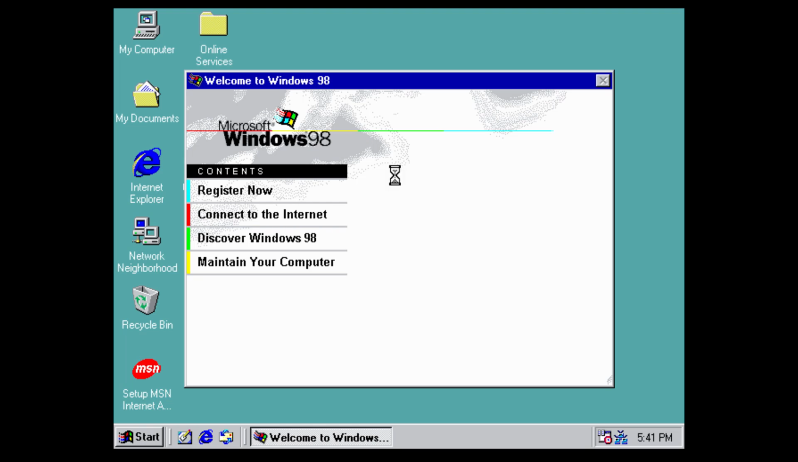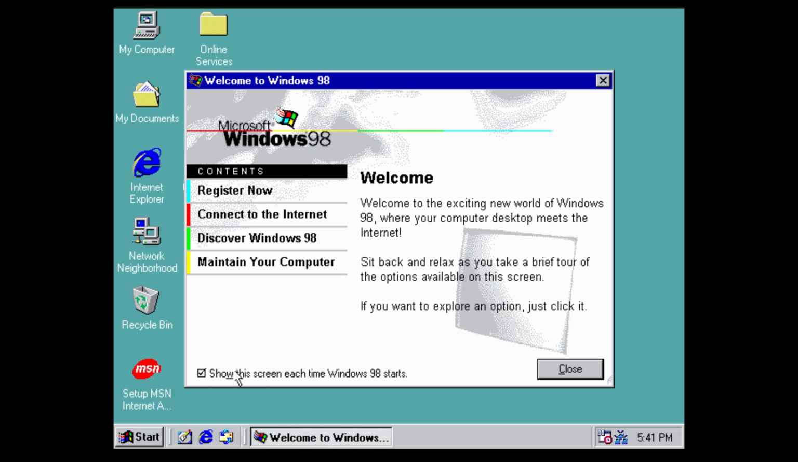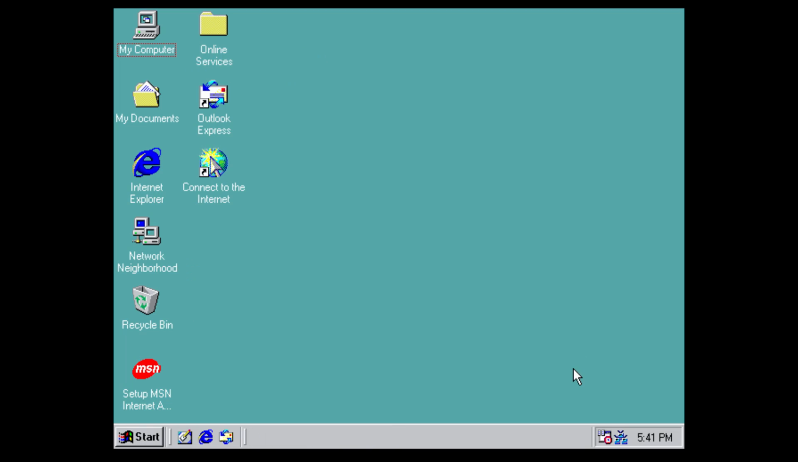So we're just going to close out of this right here once it gives the options. So I'm going to uncheck this and we'll click close, and we will go. So installing VMware Tools is pretty simple.